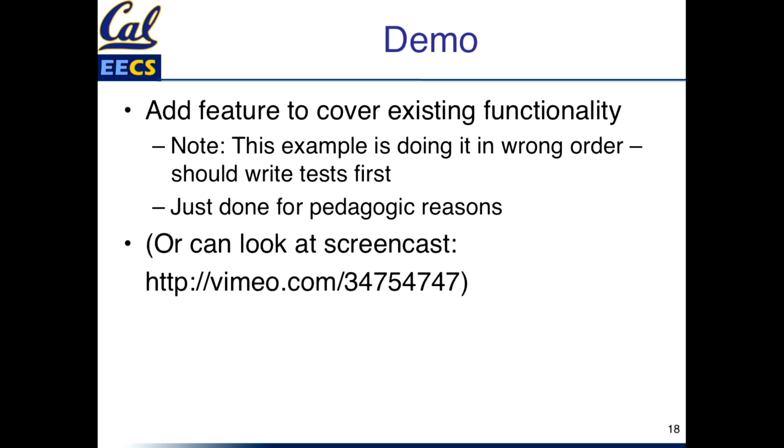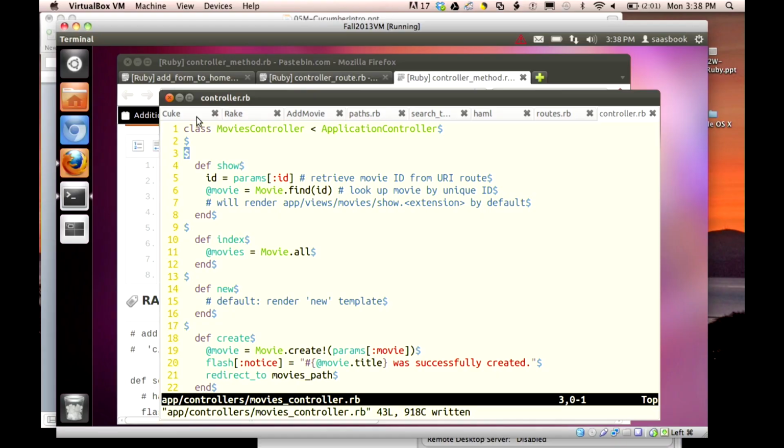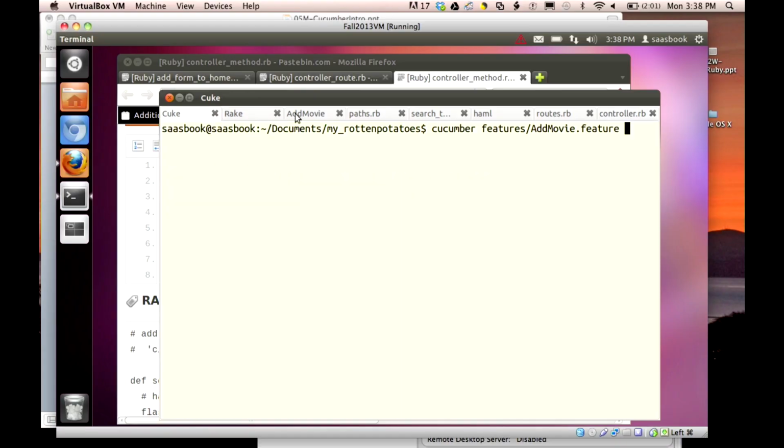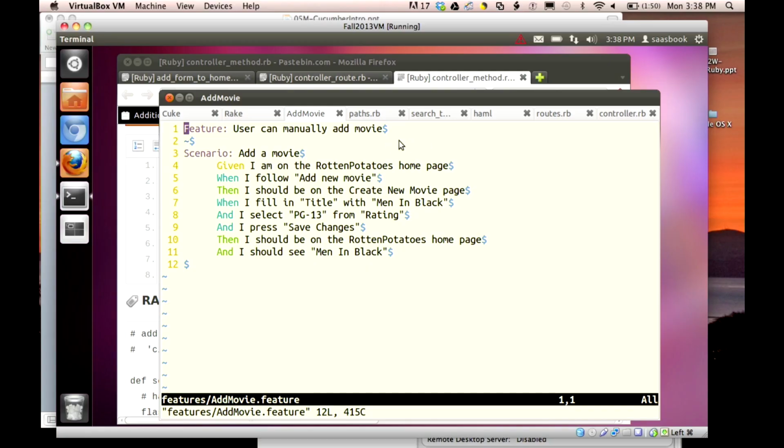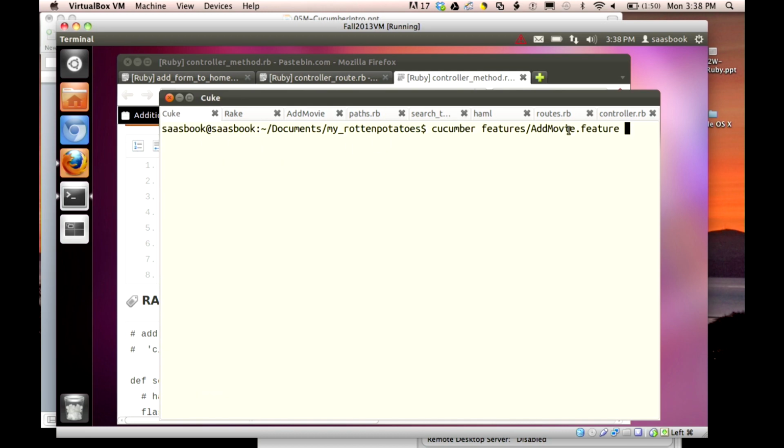All right, now we're going to do a live demo with Cucumber here, or Cuke as it's called. There's a screencast that you can look on, but we will see if the video lets me do the demo. Okay, so what we're going to do is add movie. This is the one we saw before, and I'll show it to you in the editor here. We're going to start off trying to run Cucumber on this thing, and we put this in the features directory, and this is add_movie.feature. So let's go to Cucumber, and you see the command cucumber features add_movie, and let's see what happens.